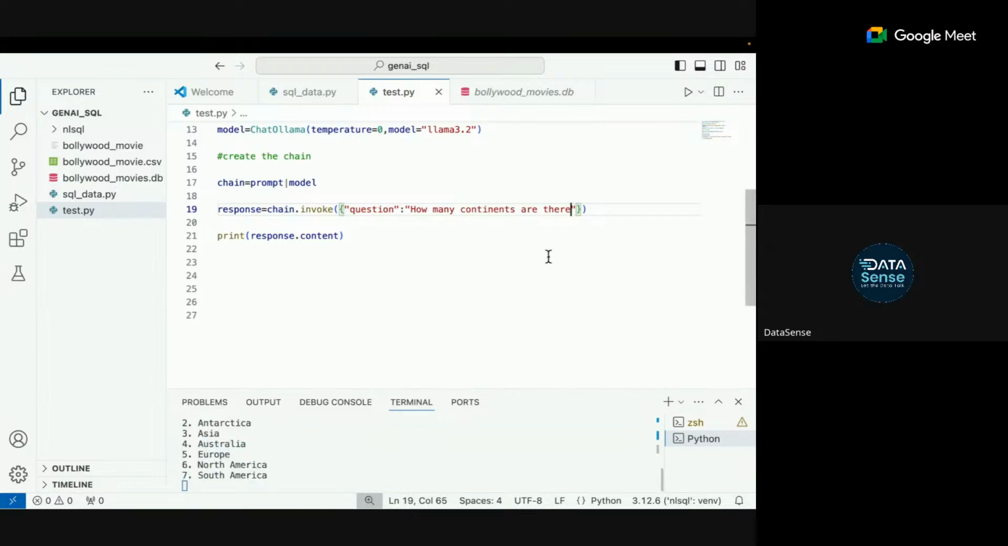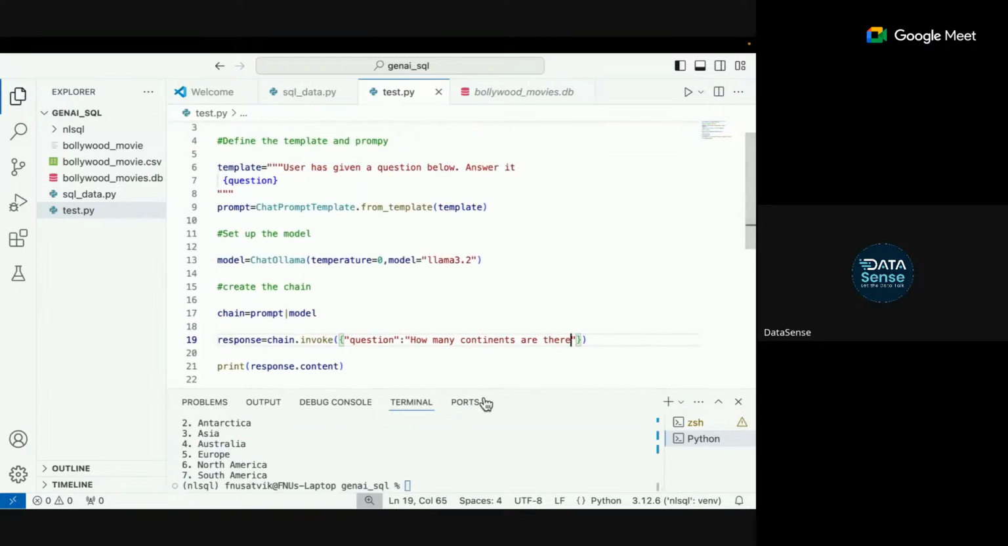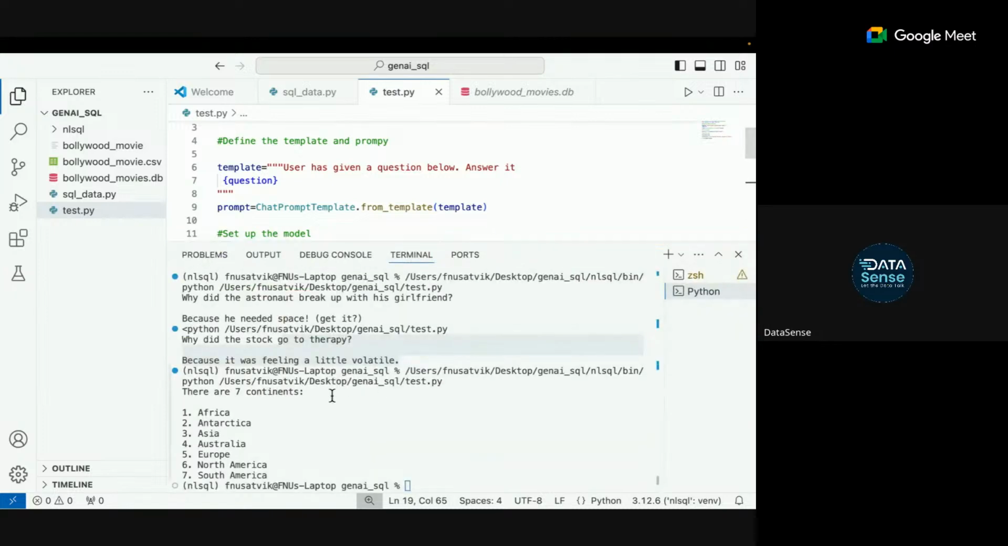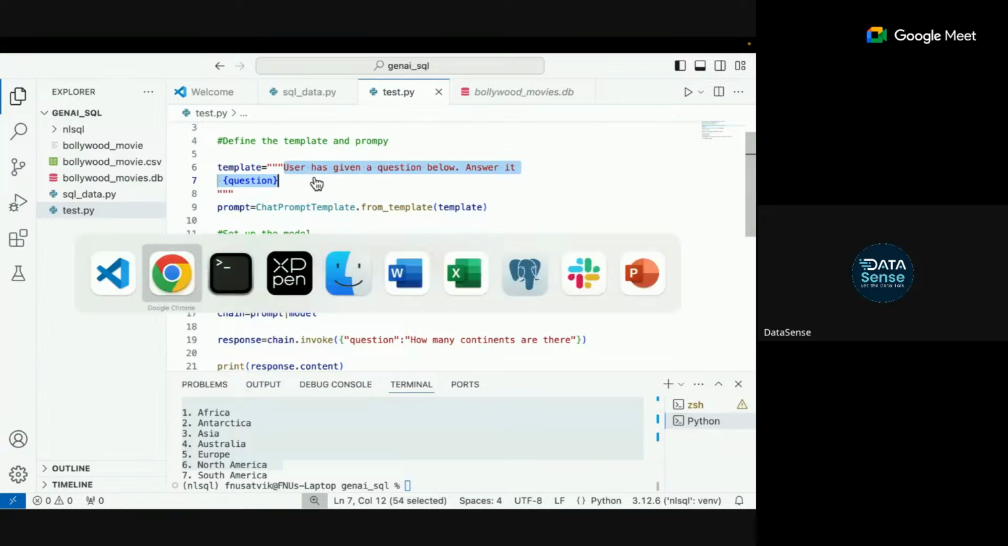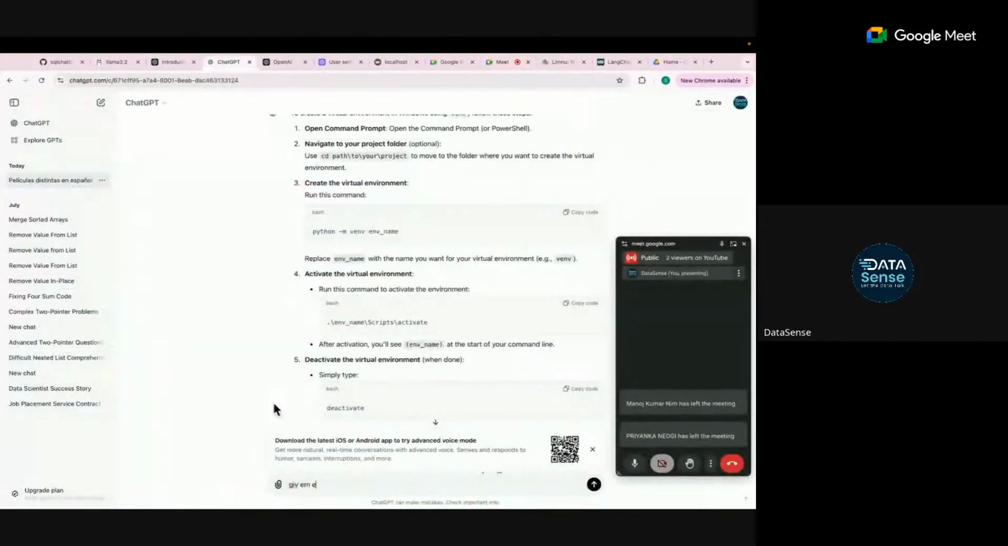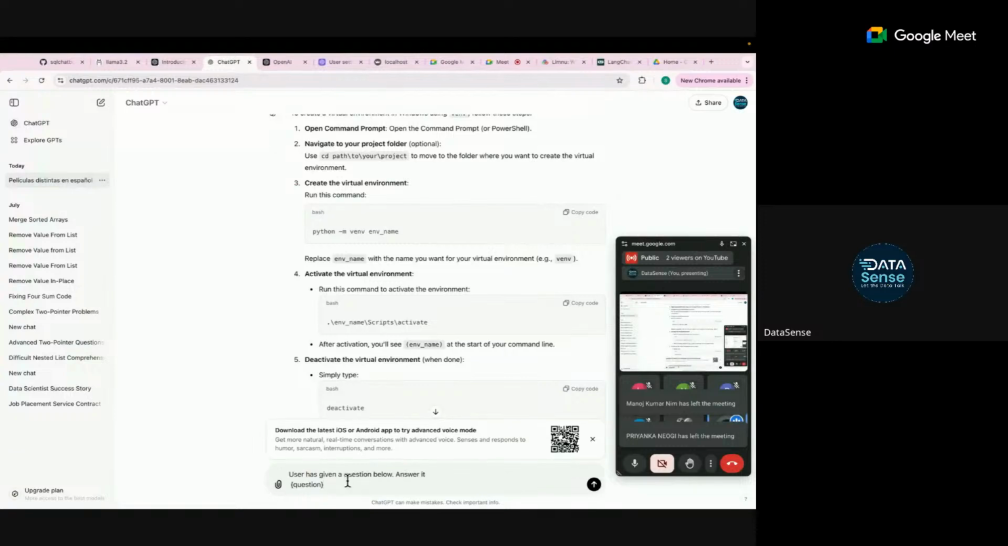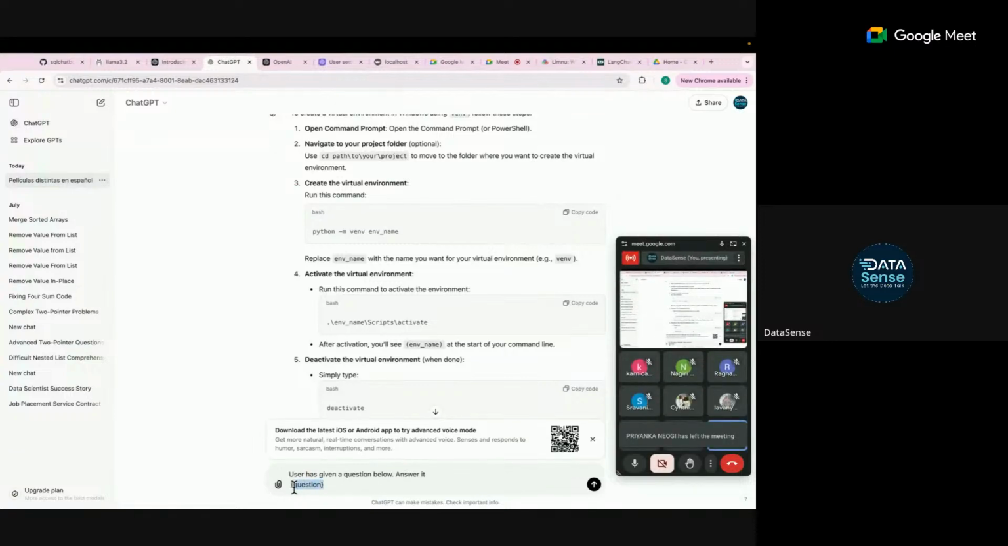Now, what prompt will go inside the model? See the answer. It is giving you there are 7 continents. Now, the question that is going to the LLM is: the user has given this question, answer it. So how is it going to your LLM? It is going like this: the user has given below question, answer it, and this placeholder will be replaced by whatever you are going to type in the chat box.